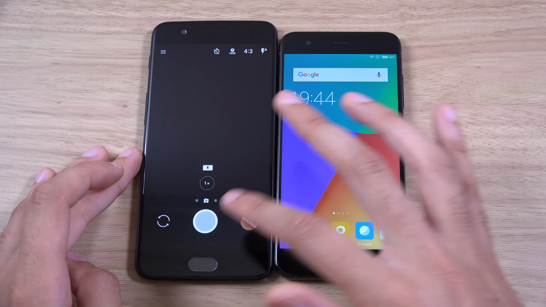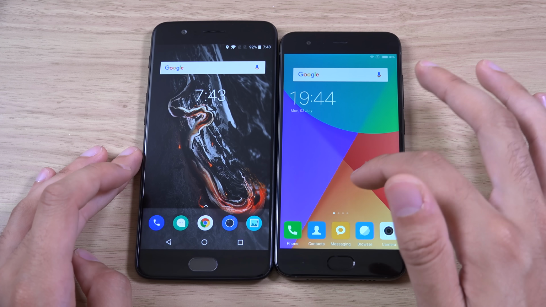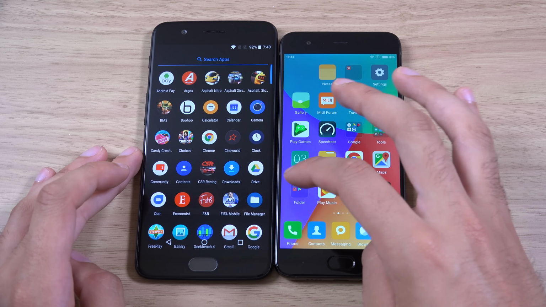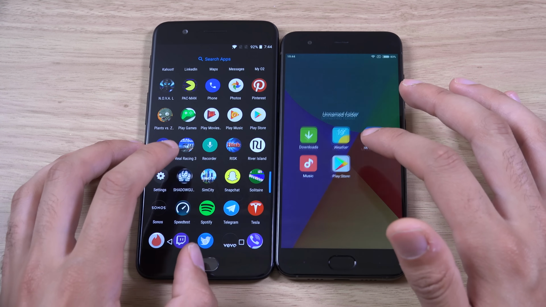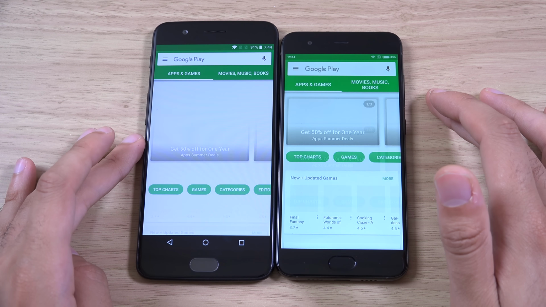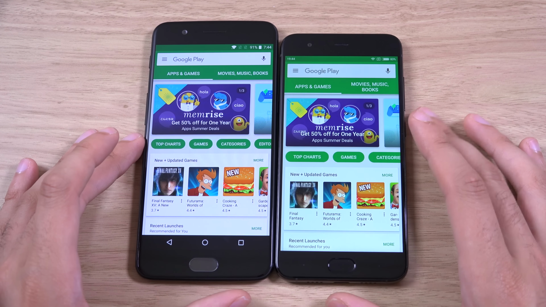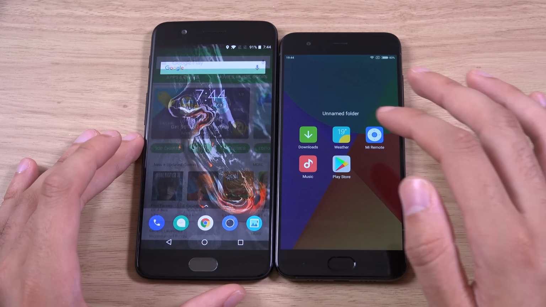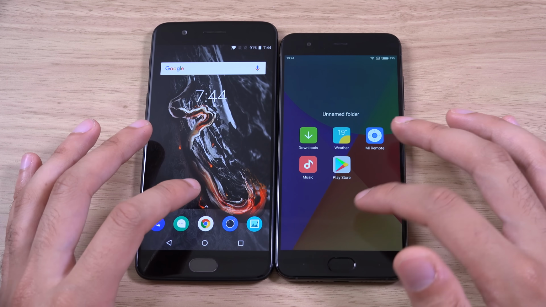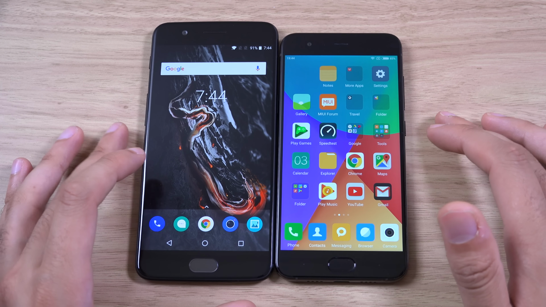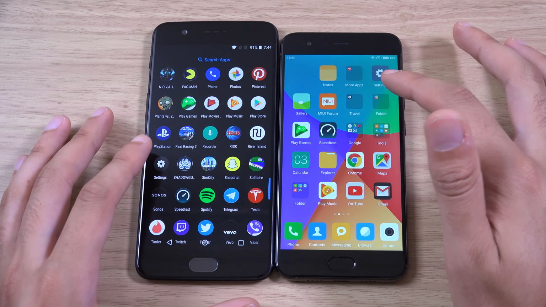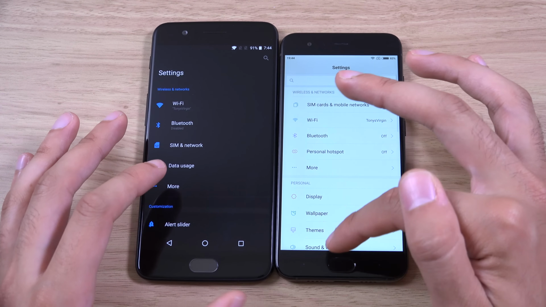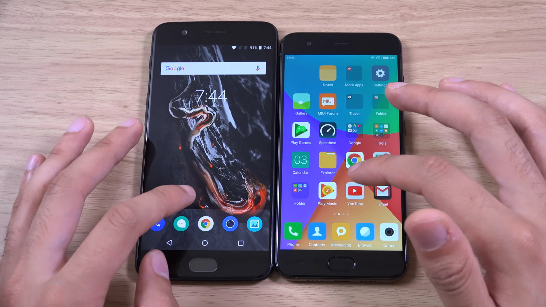And this one looks like it's going to be another one of those identical. It's just completely identical, no difference whatsoever. Wow, that was literally the same. Have we reached the stage where there's no difference between each phone? Maybe. Let's just try settings. Again, I can't see a difference here.